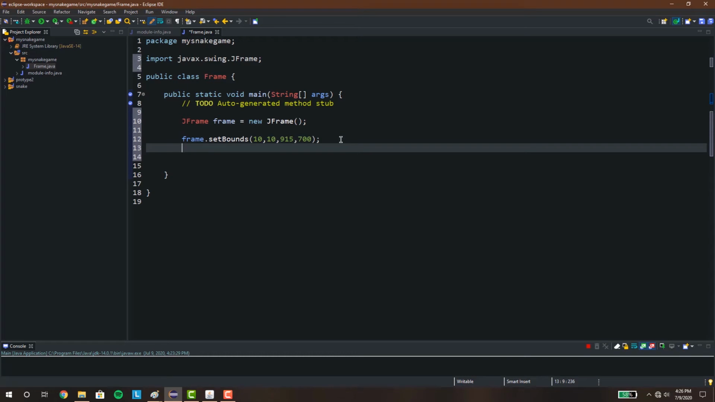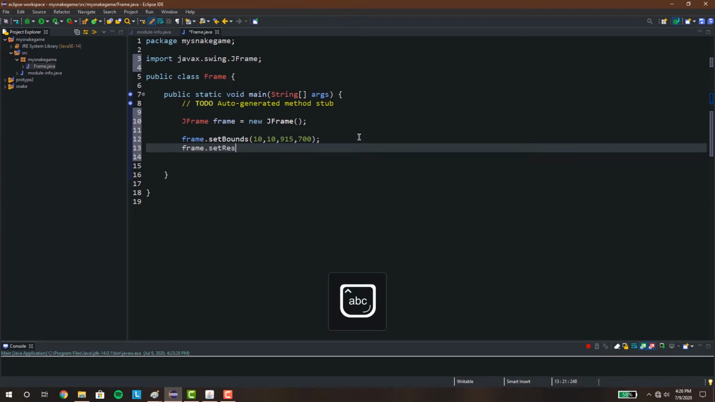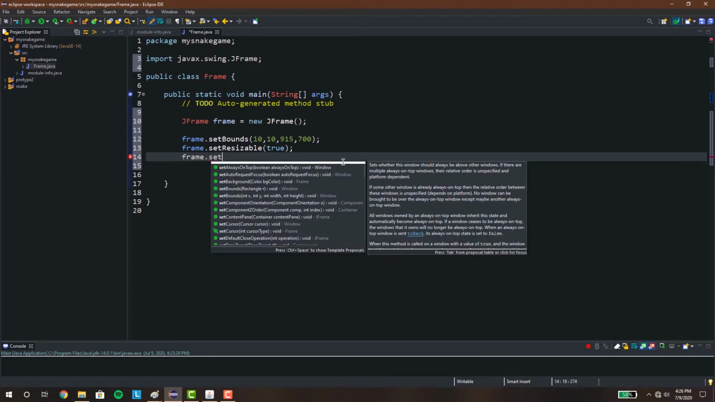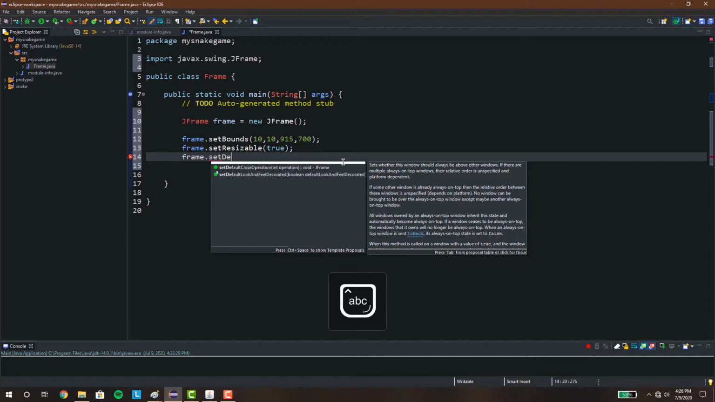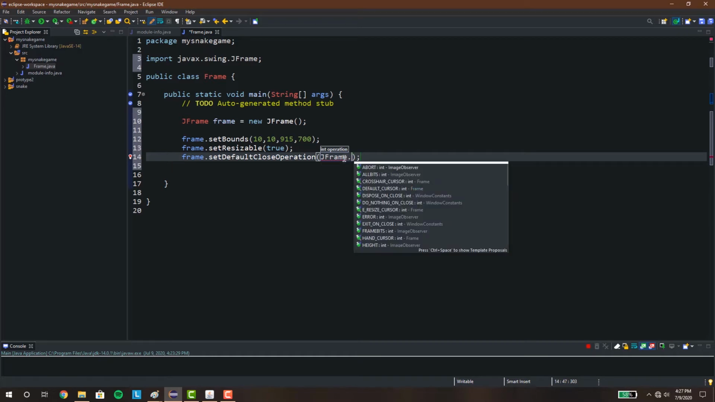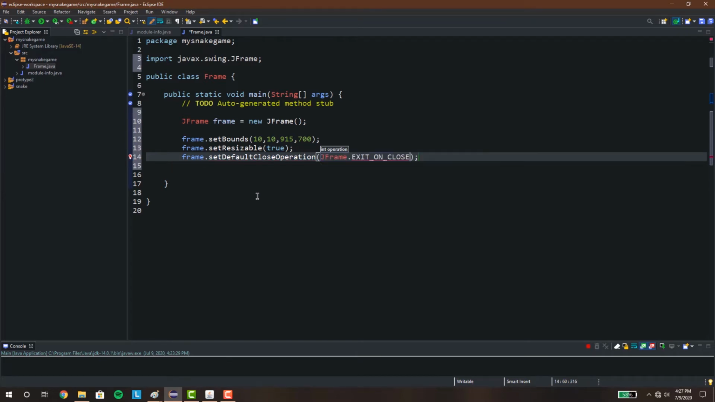So this is going to be how wide and tall your window is going to be, and we're going to give it some more attributes right now where it's not going to be resizable, so the user cannot resize the window. We're going to give it a close operation where, if the user closes the window, the game stops. So we're going to say JFrame.EXIT_ON_CLOSE.